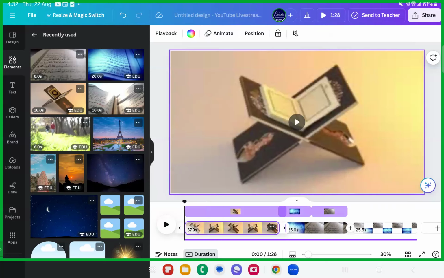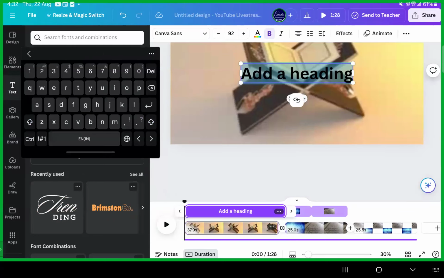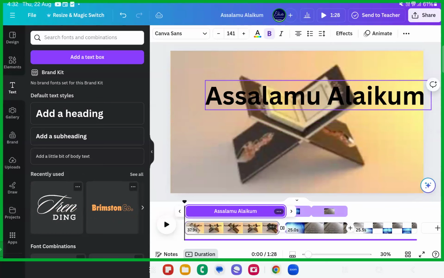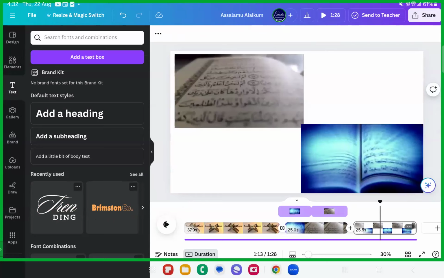Okay, now we are just going ahead with the text. For the text, remember, same thing. I'll just add a heading. We'll just start with Assalamu alaikum. And if you want to add a voiceover, you also have the voiceover. Probably you all know that, right? If you want voiceovers, you can add them.